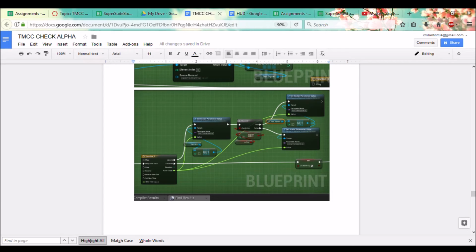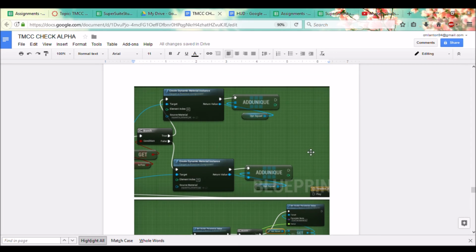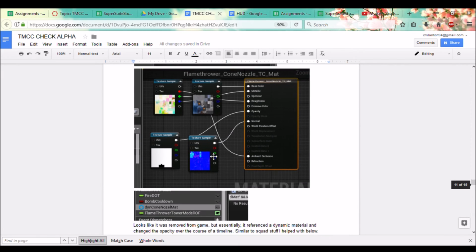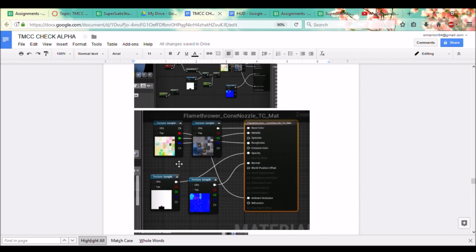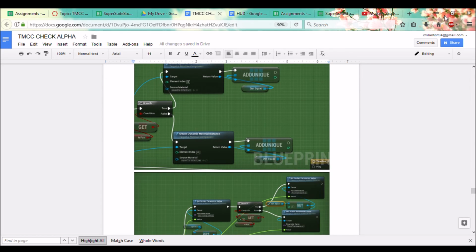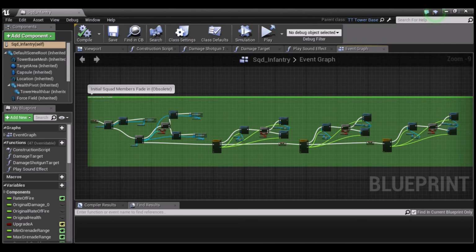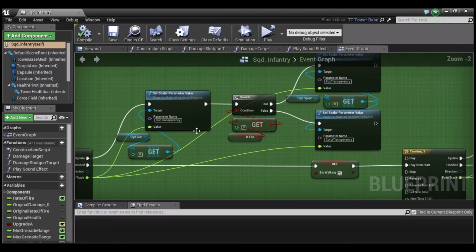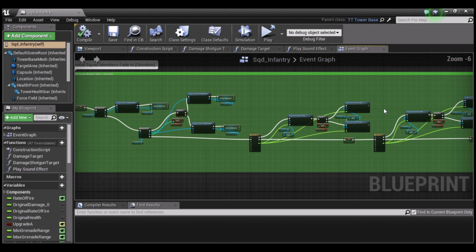And then I had to work with Dylan a lot on some blueprints because some of it is no longer in the game, but it was at one point where we had like a nozzle fading out on the upgrade for the flamethrower. It just didn't work out super well because of the way that Unreal was handling the opacity. But you can see I helped him out figuring out how to set this stuff up.